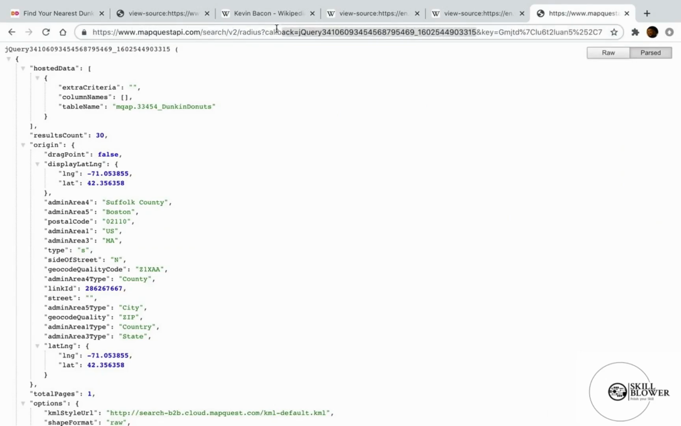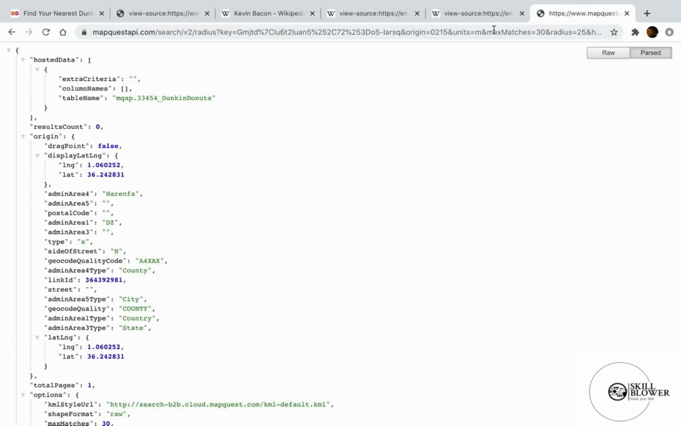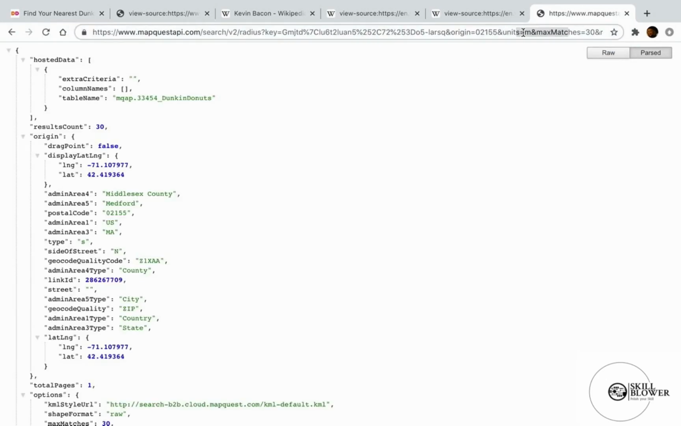Alright, great. Let's see what happens if we just start getting rid of stuff. So this callback thing there. Nice, that gives us better formatted JSON. We get rid of that thing used by some JavaScript code up top. The key, do we need that? Yes, we do need the key, okay. So let's put that back in. This looks like our zip code, 0215, oops, that's not a real zip code. Let's put that back, 02155. That'll give me my zip code, max matches.